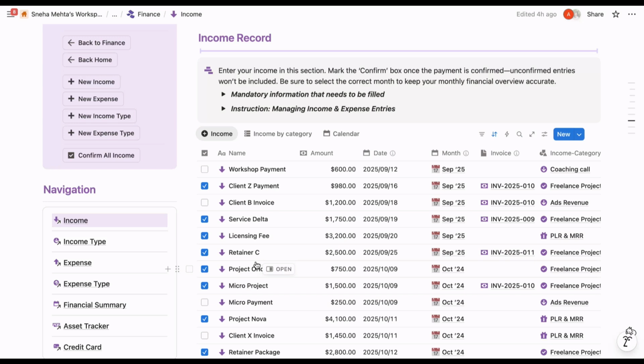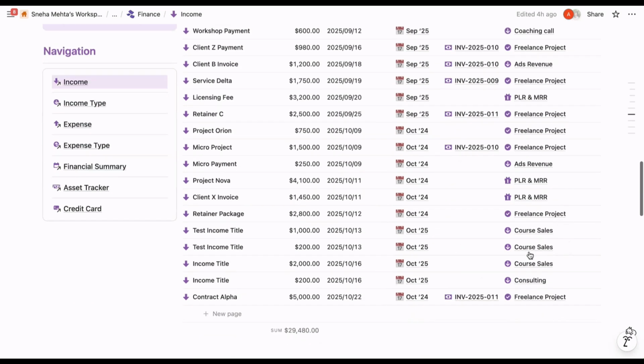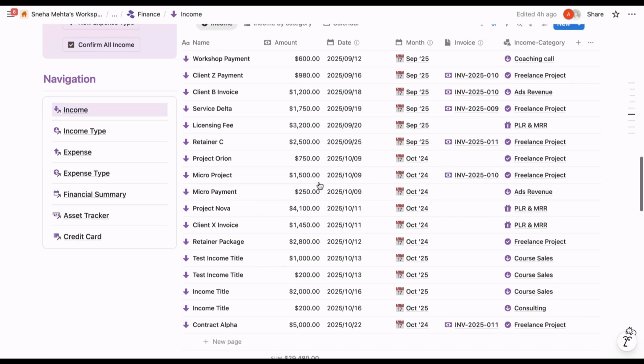If you get a new income, you can create a new income. You can click new and then add the new income: what is going to be the income name, what was the amount, which date you got it and which month. Then what was the invoice number you want to link this with, then what was the income category. Everything you will be able to completely track from this income tracker.